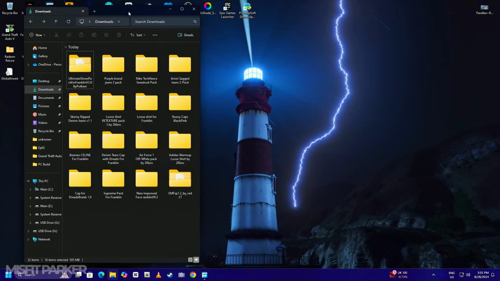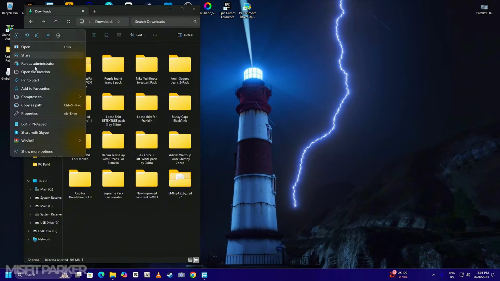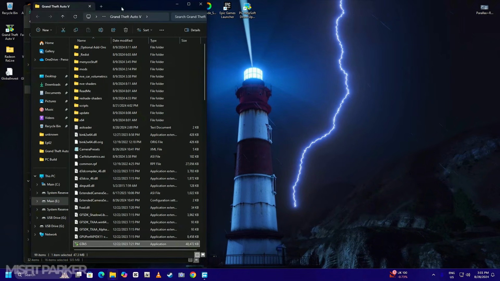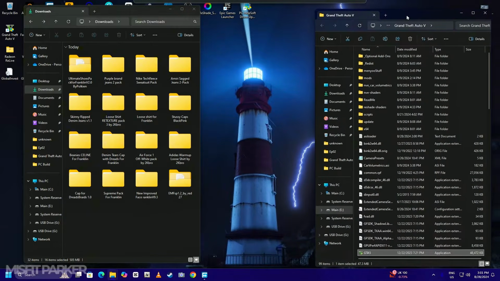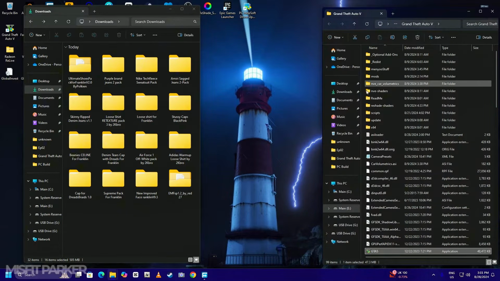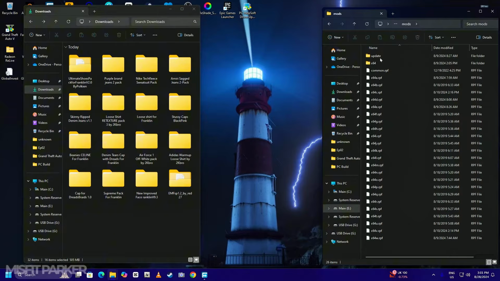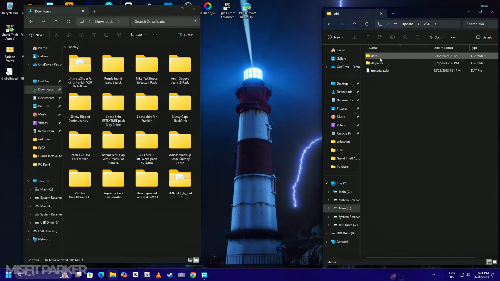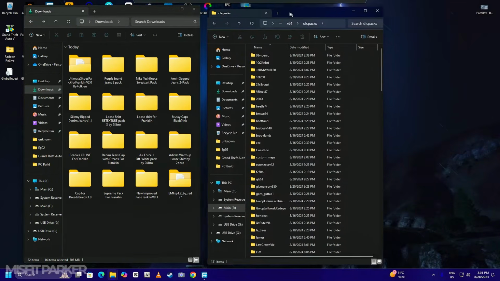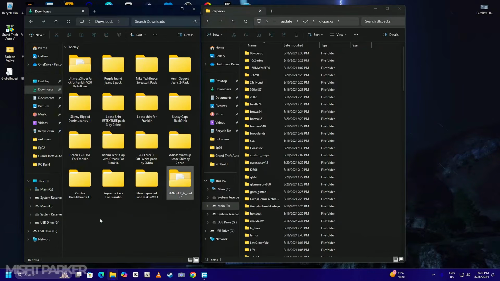So what we need to do now, guys, is open our game file directory. So you can go to your game, right click, open file location, move that to the side, let it chill right there. And then we're gonna need to open up our mods folder, update x64 DLC packs, move that there. Okay, now guys, before we install anything, we need to install the easy mod folder. Remember, I told you guys it won't work unless we install this.